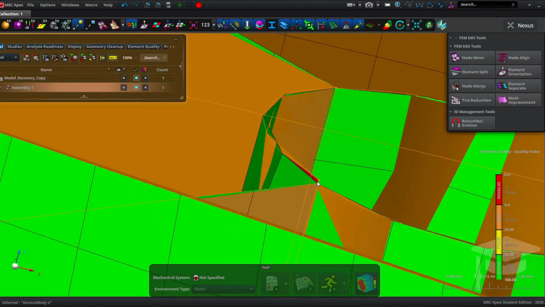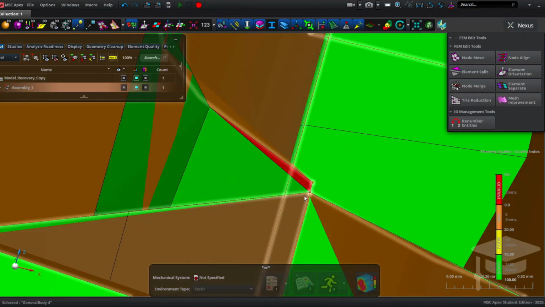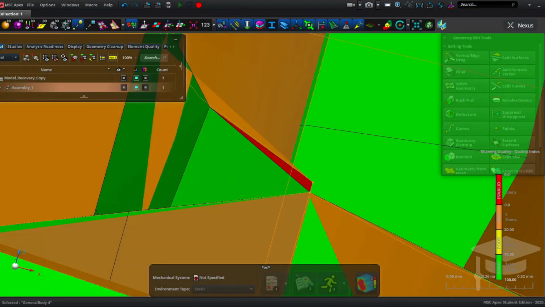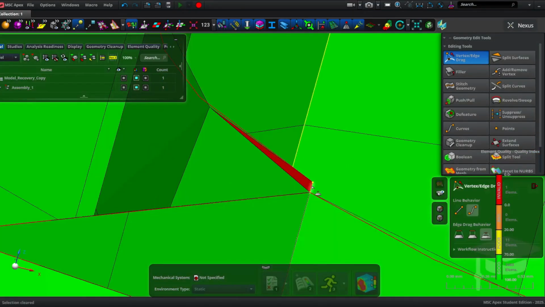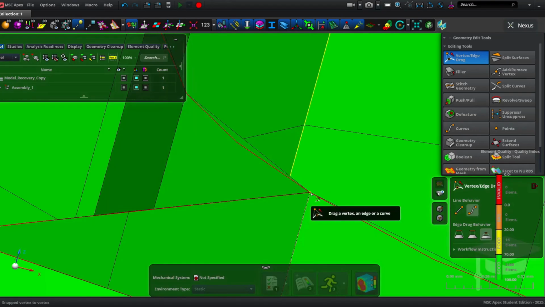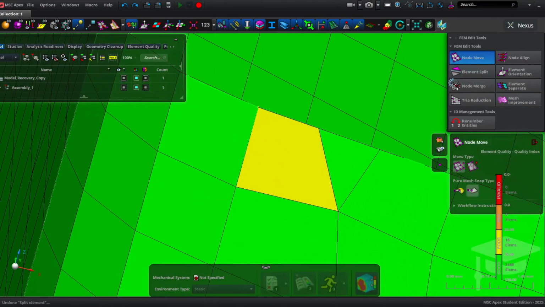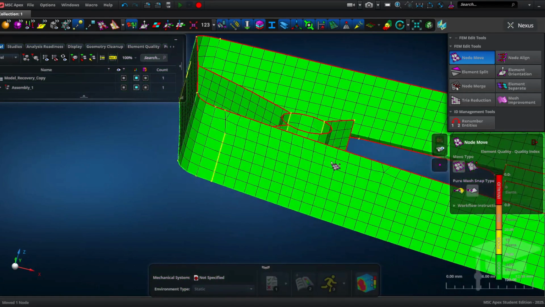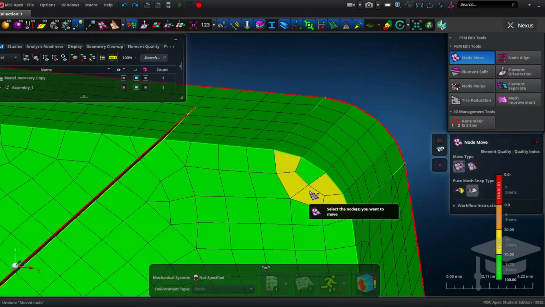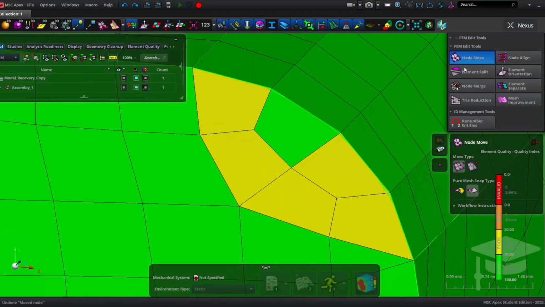And this one is because of the mid-surface that we didn't fix this part yet. So all we need to do is go again to that vertex drag and drag it till here, and then you can see that it's fixed. And let's try to fix those poor ones, like this one here. Let's try to move the node in here. And see, it's fixed. And we can try to split it.